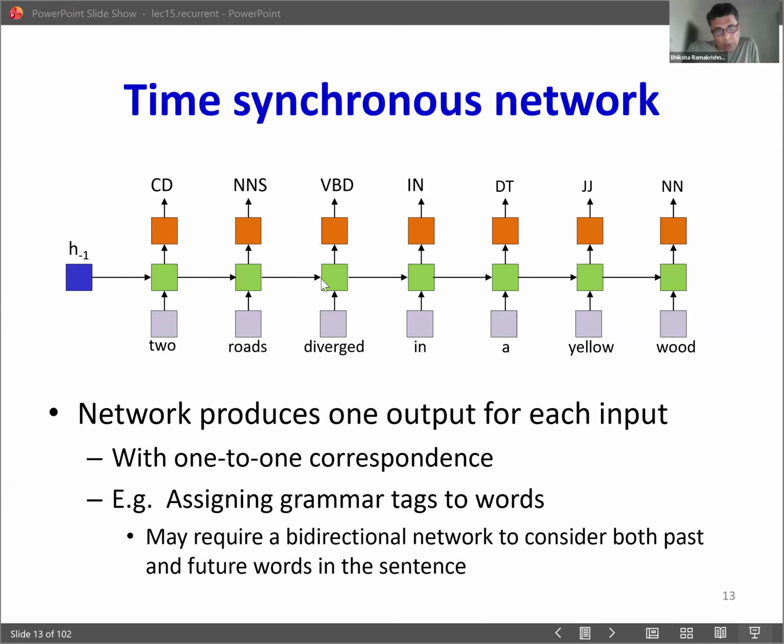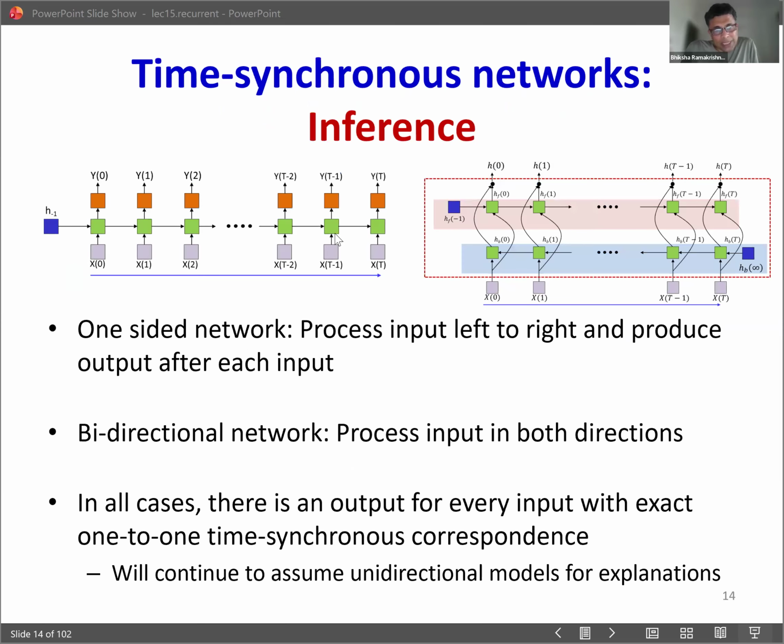So there's a one-to-one correspondence. And the recurrence may be strictly left to right or bidirectional. It doesn't really matter. If you have a one-sided network, you'd be processing the input left to right to produce an output after each input. If you have a bidirectional network, you'd be analyzing the input both left to right and right to left. But the key thing is that corresponding to each input, there is an output. And so this time synchrony between the inputs and outputs is what is key.